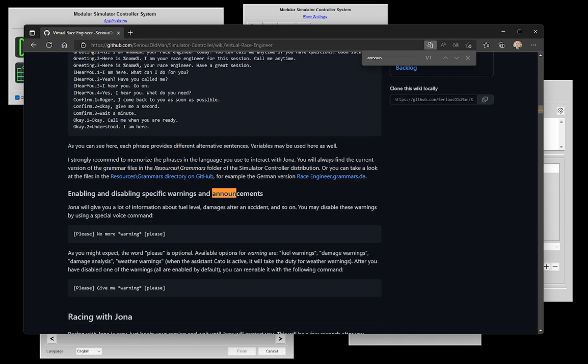Also for damage warnings, damage analysis, weather warnings, and so on. For example, damage warnings, especially at the beginning of a race, might disturb you, with the race engineer telling you every 15 seconds that you collected some damage. So you might start the race with no more damage warnings. And after the positions have settled and there are some gaps between the cars, you can tell the engineer, give me damage warnings, and he will do this from that moment on.